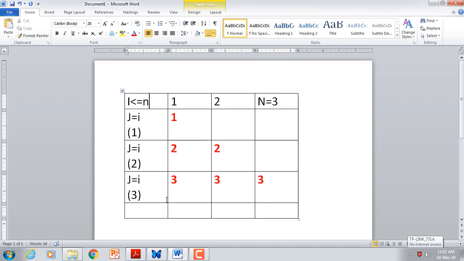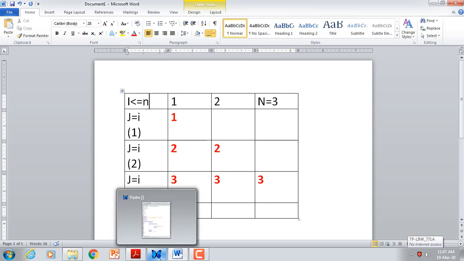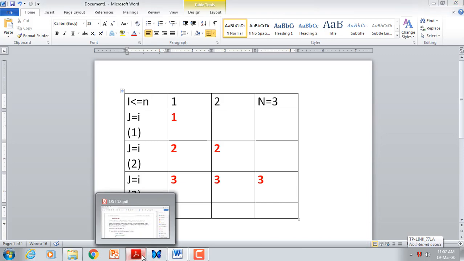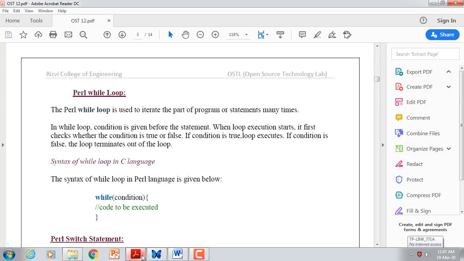Now we will see the second concept which is required for executing this program, the concept of the while loop in Perl. The Perl while loop is used to iterate a part of the program or statements many times. In a while loop, the condition is given before the statement. When the loop starts executing, it first checks whether the condition is true or false. If the condition is true, the loop executes. If the condition is false, the loop terminates.